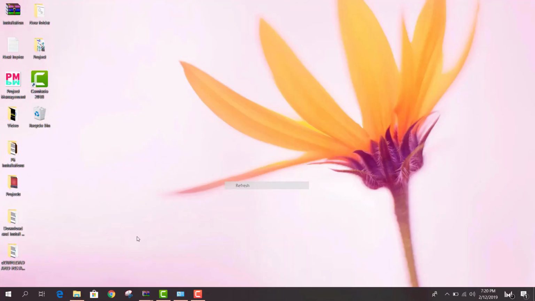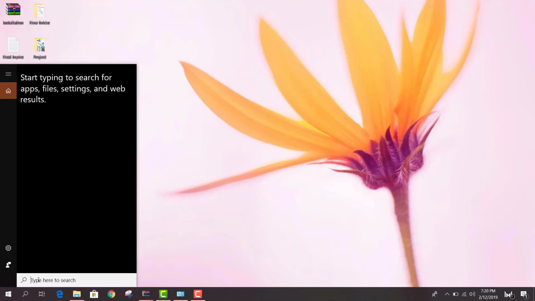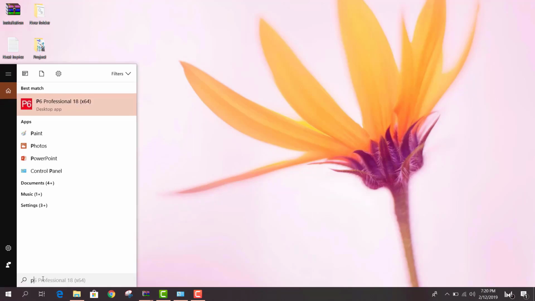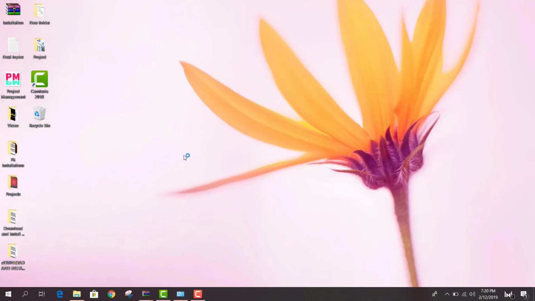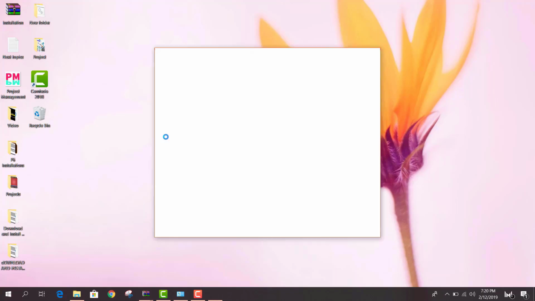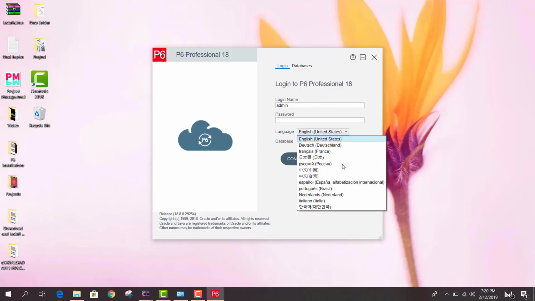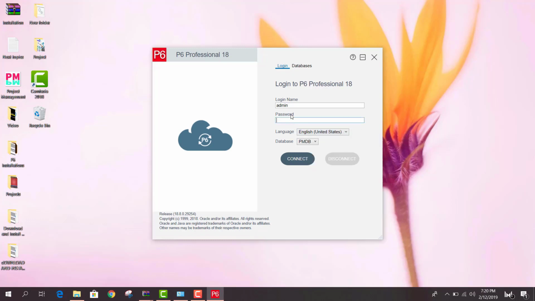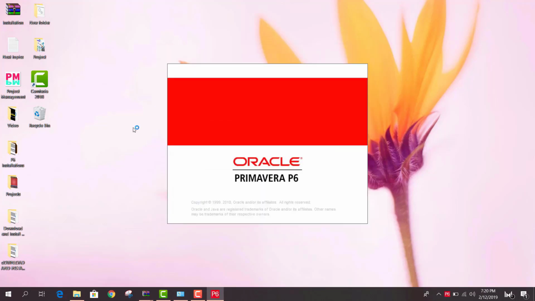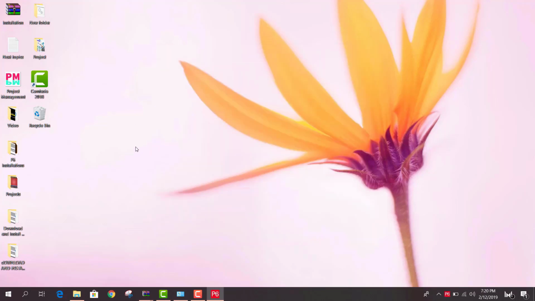Now let's go where it is installed. P6, click it. Here if you want to select any other language you can, but I am okay with English, so I will paste my admin password here. Connect. It's connecting with the database, not with the internet or something else.